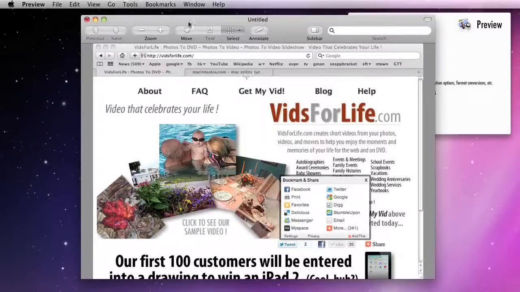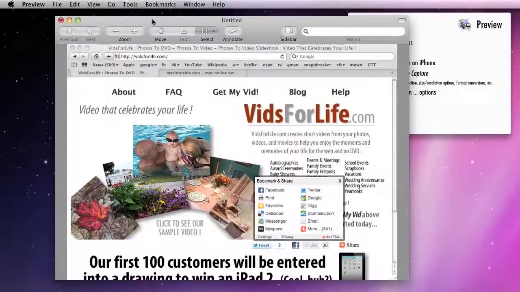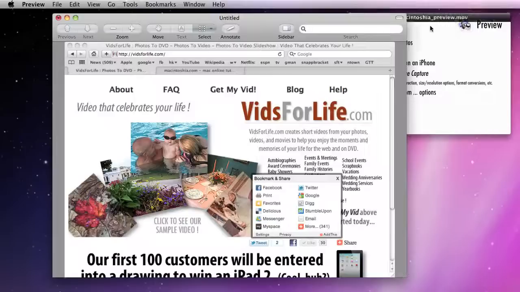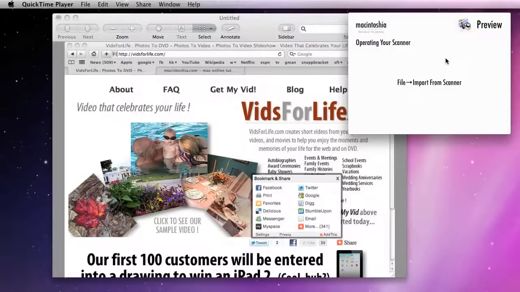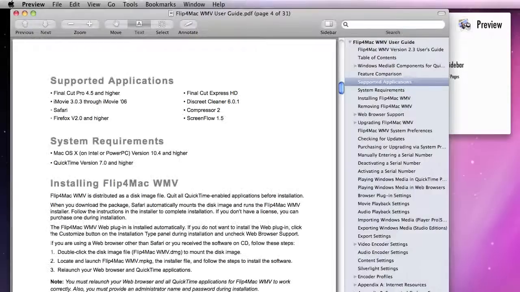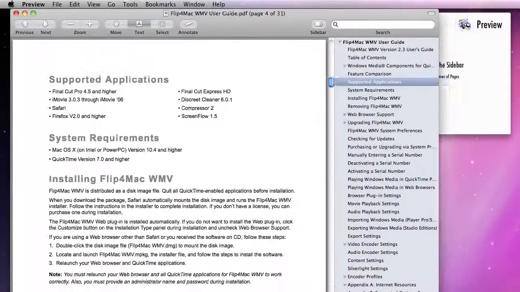I'll bring this down, and I'll show you some of the things that it can do. We'll move on. Let me go back to my slide deck. So we've talked about importing options. We've talked about how you can use File, Import from Scanner. I showed you that. It handles multiple pages with a sidebar, and I'll show you that real quickly. I'll bring up a PDF document. I'm going to open a long one. You see part of it here.